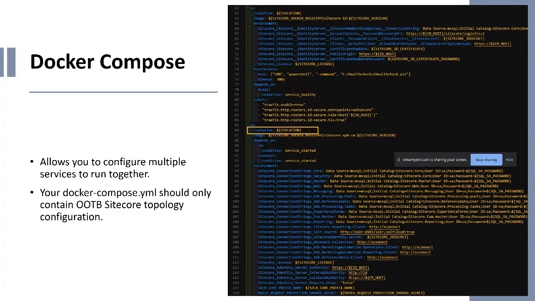Isolation, I'm going to talk a little bit more about isolation coming up. But out of the box, typically you have default isolation defined. The image here is just the image. In this case, because this is a Docker compose file, you're just pulling from the Sitecore Docker registry for the image.